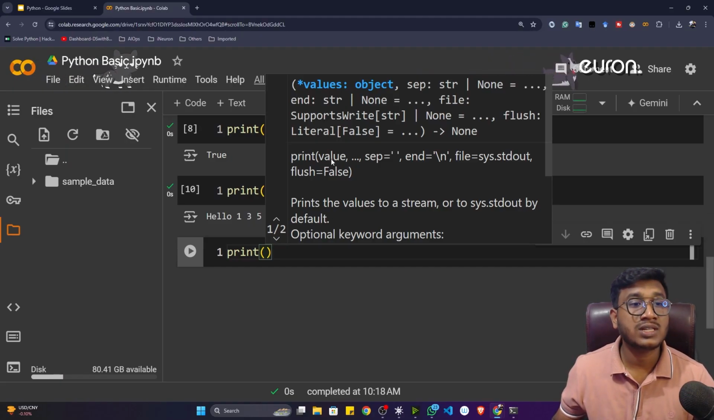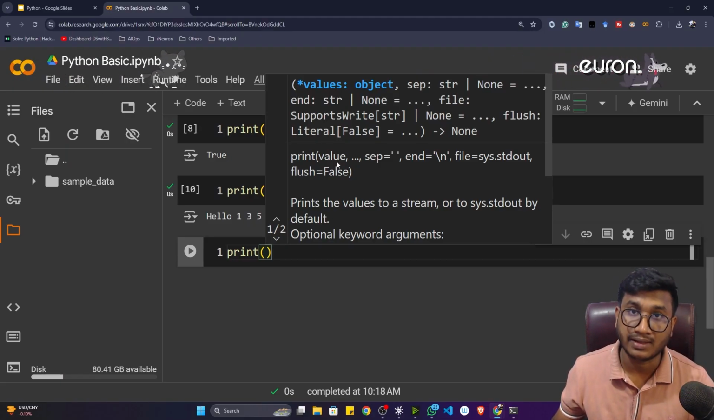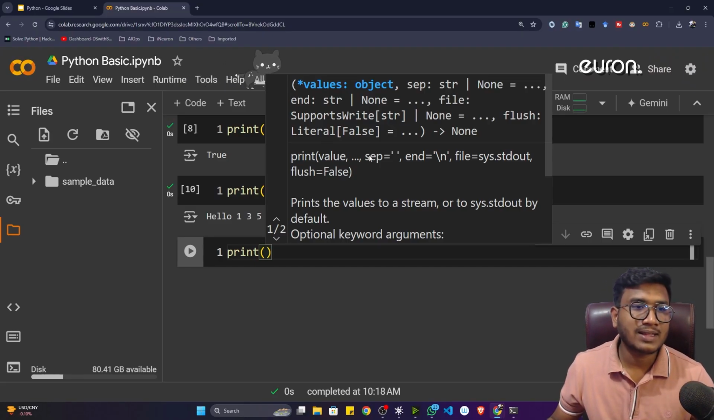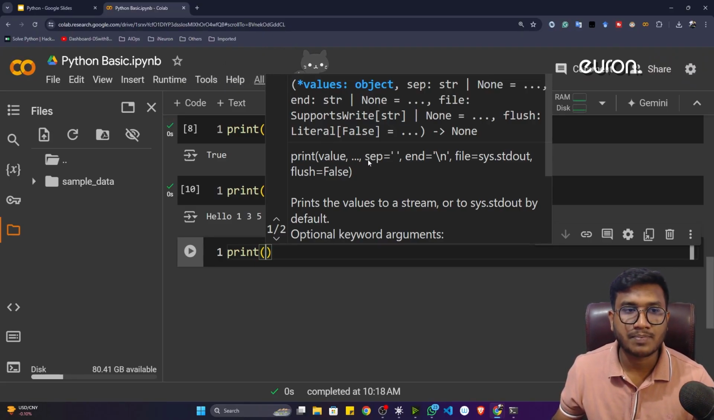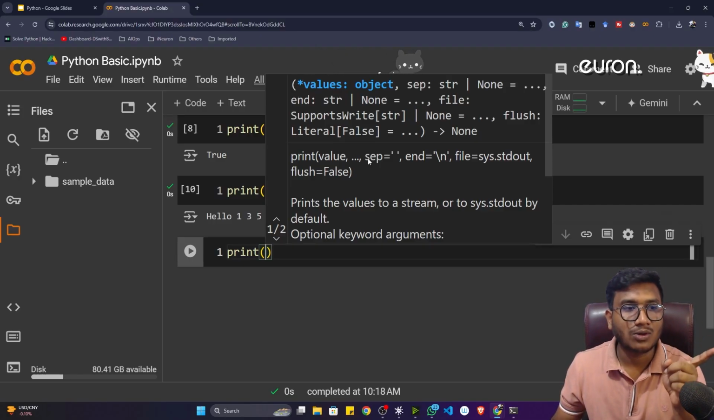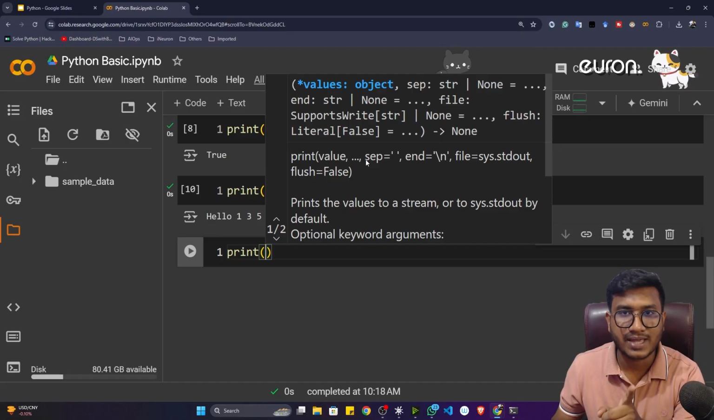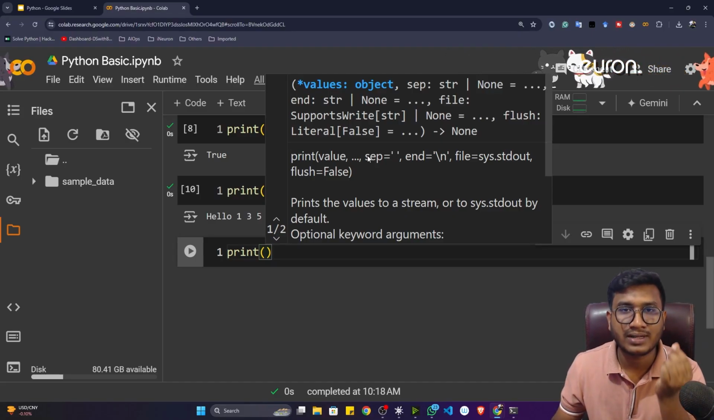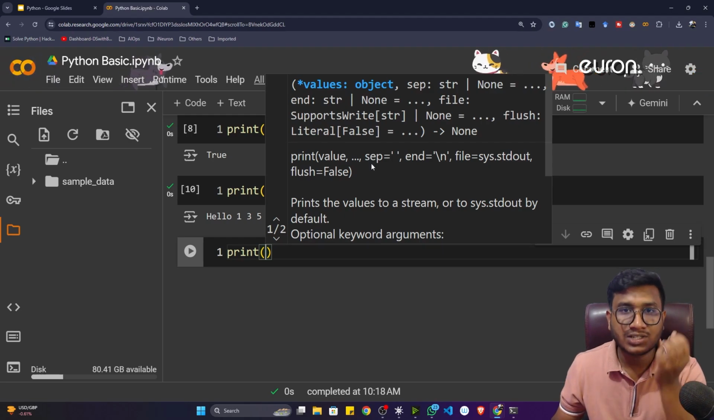You can see the first input, it takes the value. That means the value we have given, like hello, 7, 9, whatever things we have given, this is called value. There is another parameter called separator. Separator means, after hello, what would be the separator? Whether it's a space, a new line, a hyphen, a comma, or a full stop. This is called separator.